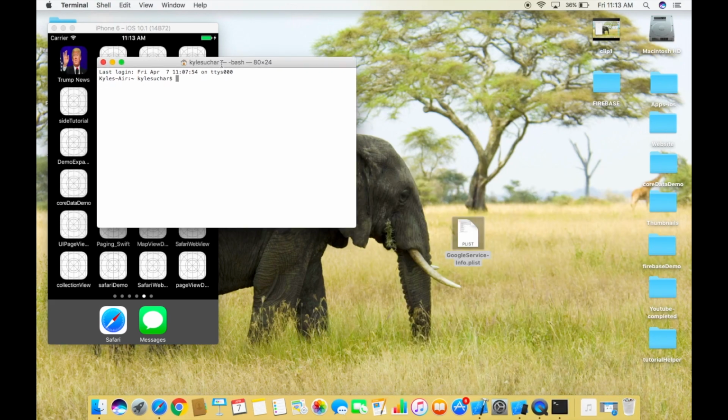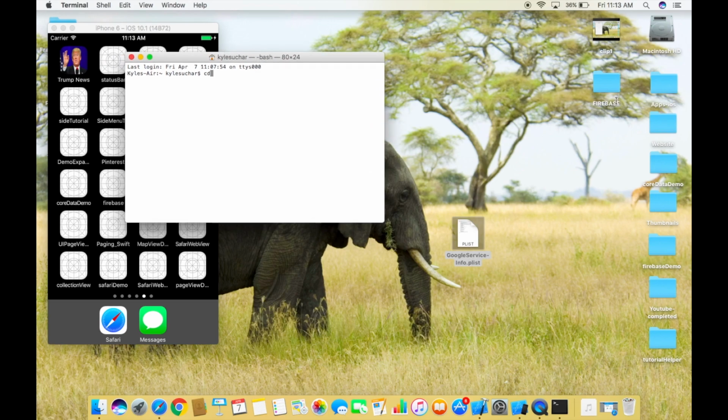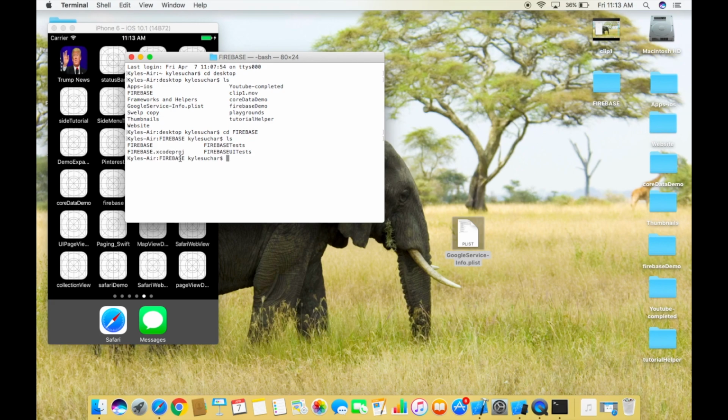And then once Terminal opens up, you're going to want to go to the location of where your project is, and mine happens to be on the desktop. So I'm going to say cd desktop, and then if you hit ls, it'll show you all the files in that location. So right here we want this one, so cd Firebase in all caps, and then ls again, and you can see here's our Xcode project.